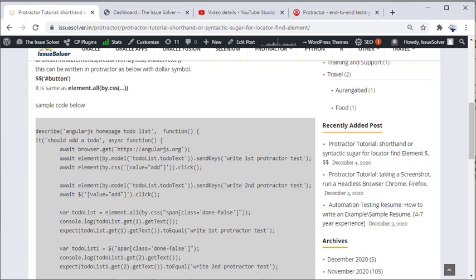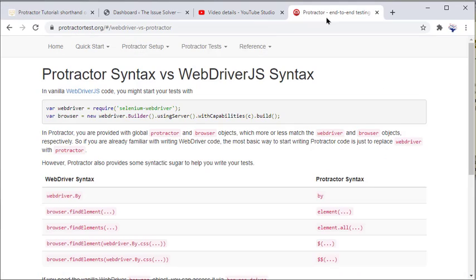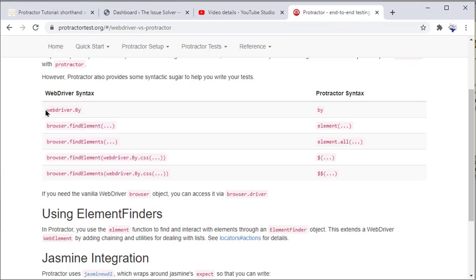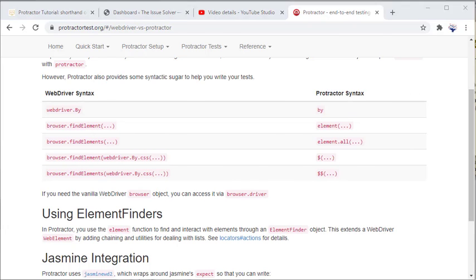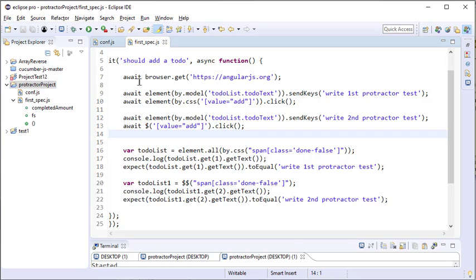On the Protractor website you can also look at the Protractor syntax versus WebDriver syntax, where they have given the comparison. Here WebDriver.by becomes, in Protractor syntax, only by. You can look at this table also. So we will go to Eclipse, where I have given one sample example.